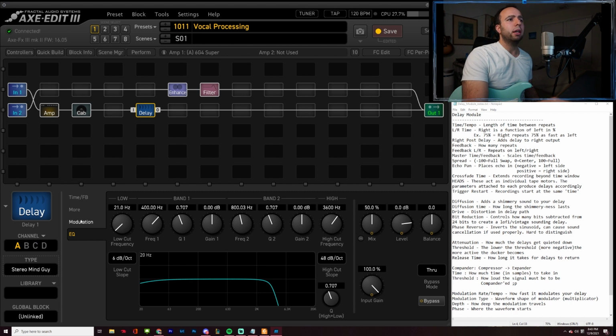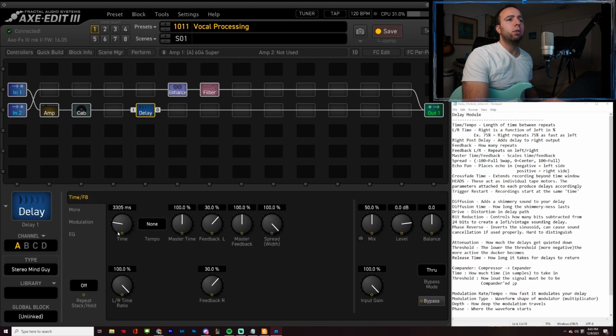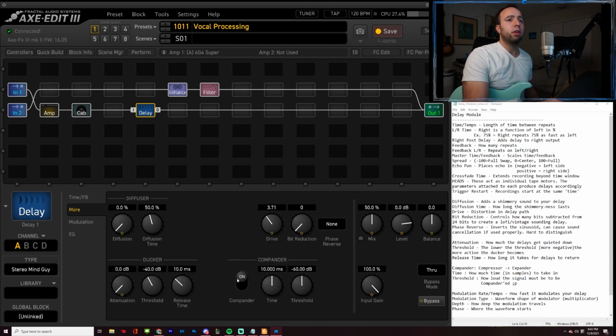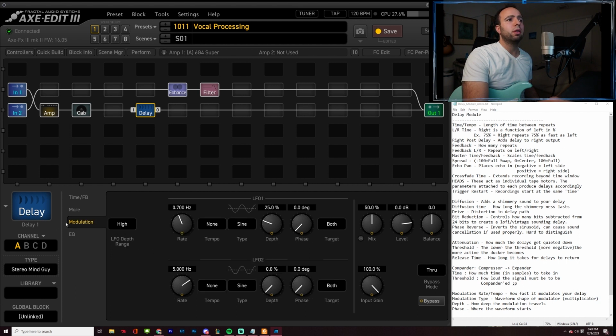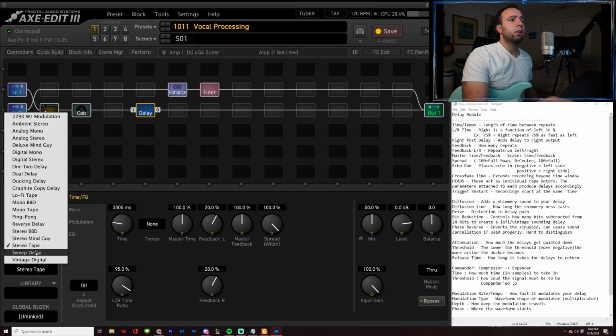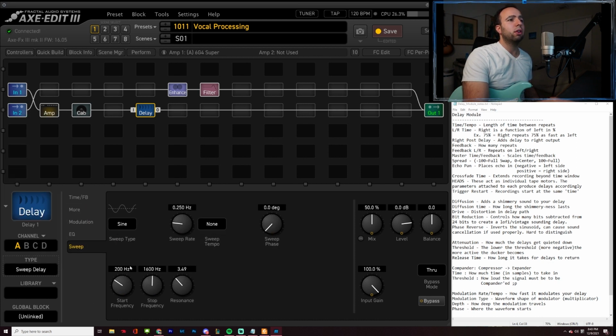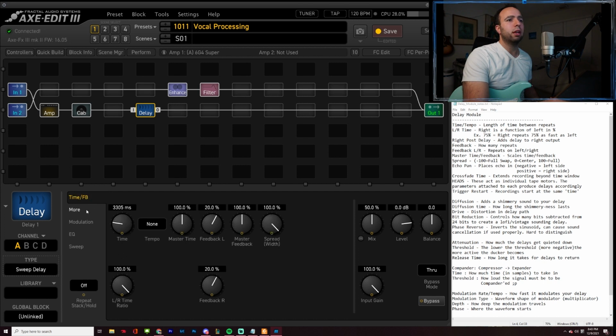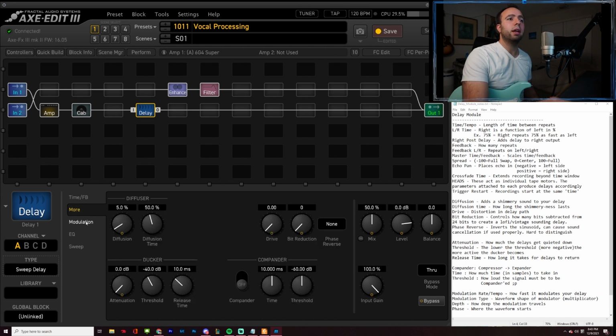Stereo Mind Guy is another stereo delay that has some of the other features already set. And then the stereo tape. It's a tape delay, but in stereo. Sweep delay. This one's kind of interesting because you've got a sweep tab. I'll go over that in 2 seconds. But aside from that, it's a stereo delay.